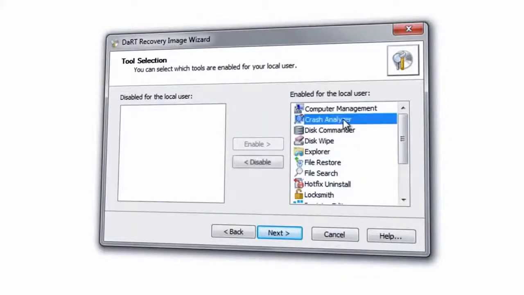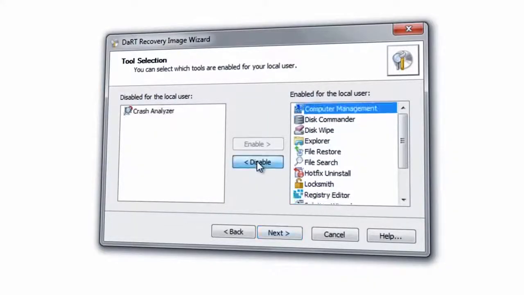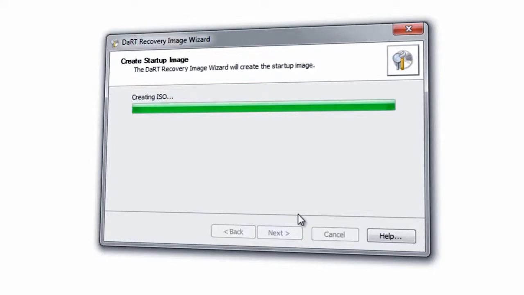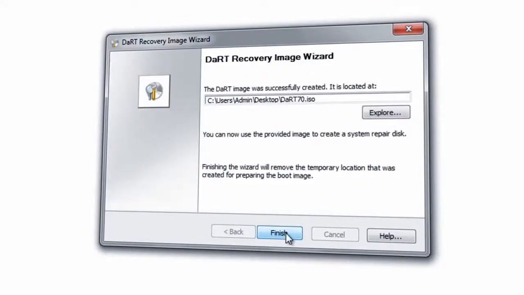Now, I will recommend that you actually remove, or more importantly, disable Crash Analyzer. Crash Analyzer is an awesome tool, and if you have the WinDbg debug tools, you're more than welcome to include that and utilize it. However, most people won't have it, and down the road as you go through the wizard, it's going to start asking for some tools that you don't have on the system. So just simply go in there, select Crash Analyzer, and hit disable. Once you've done that, just hit next, and what we'll ultimately do here is provide the bits that you need, create the ISO image for you, and then save it out to your desktop.